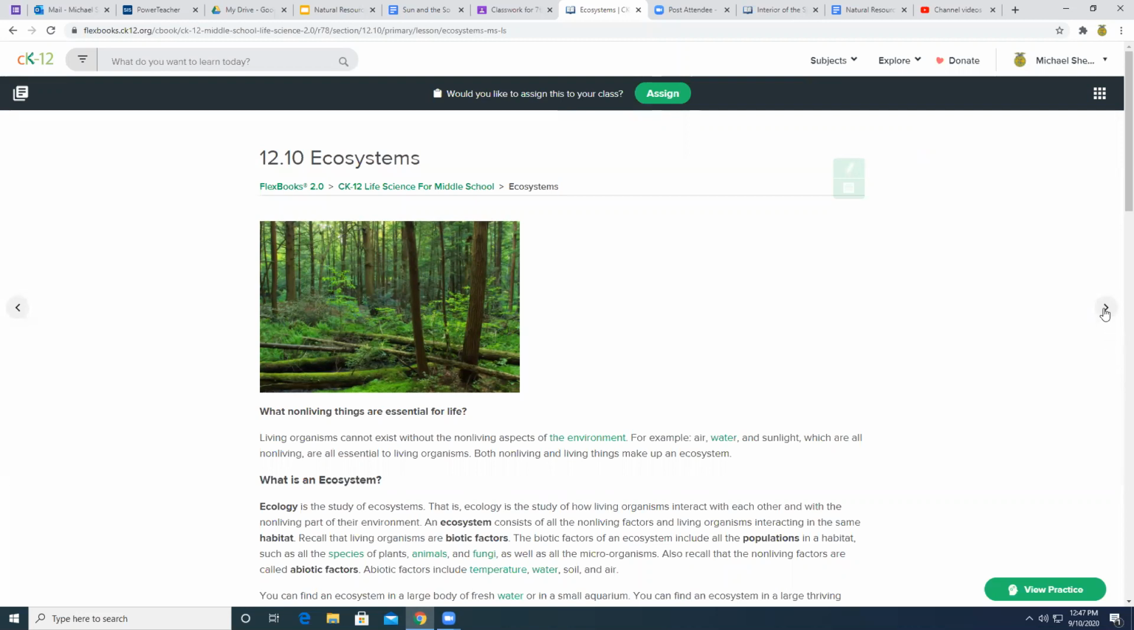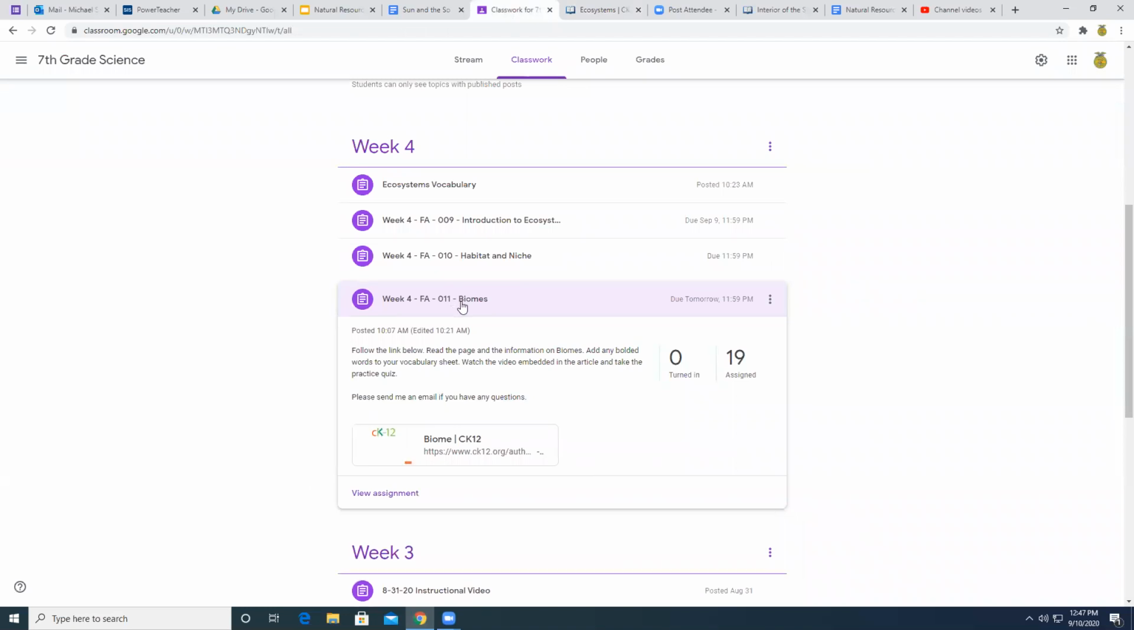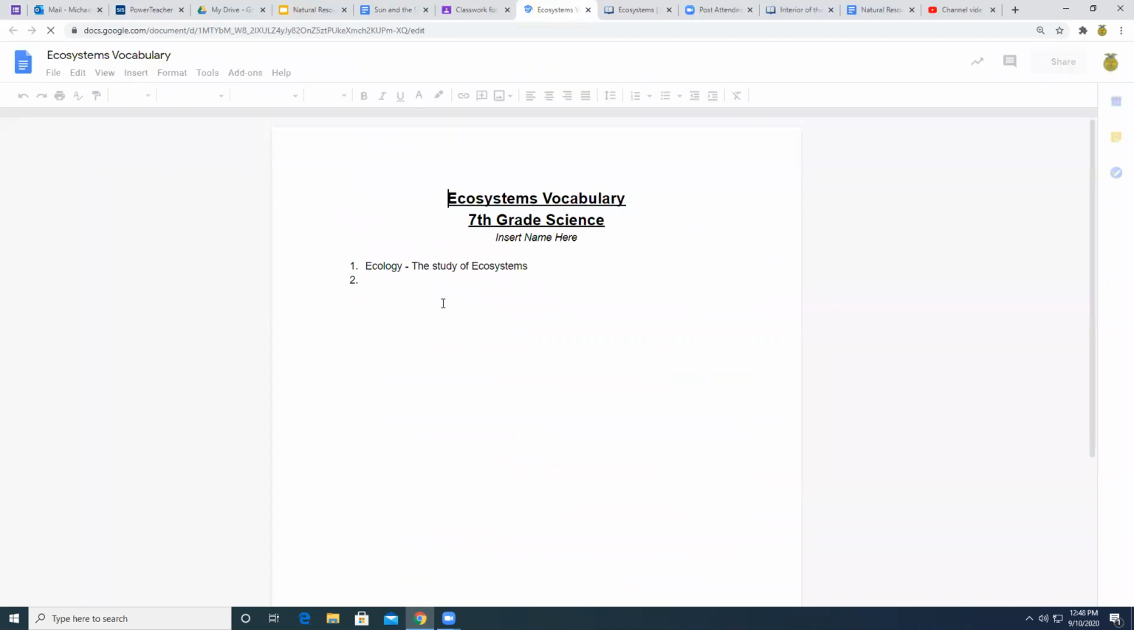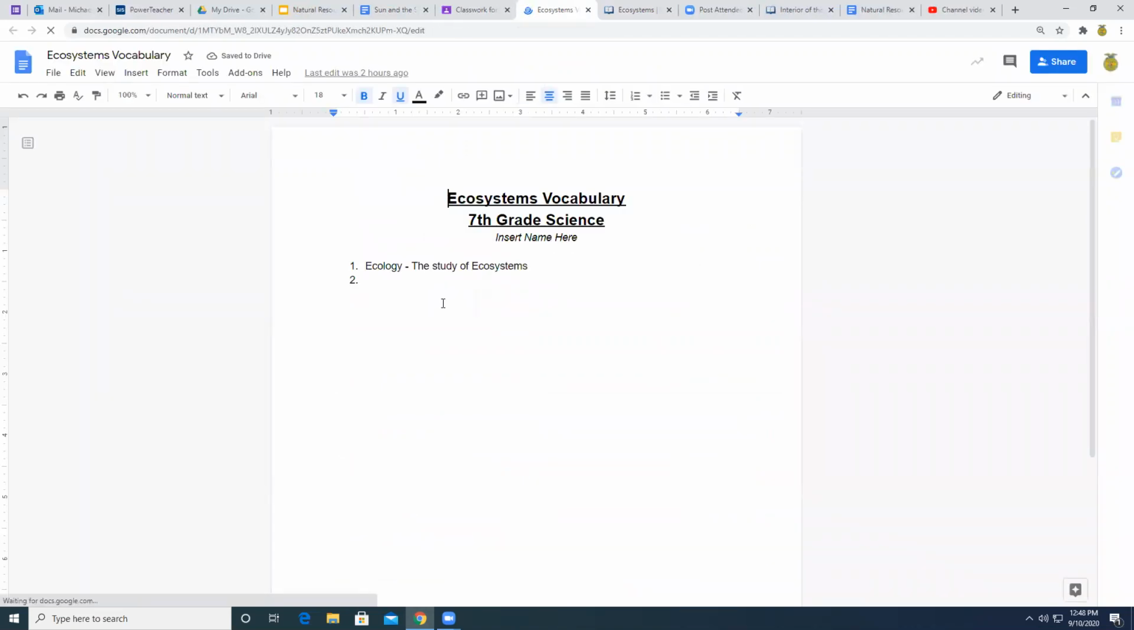All right. Now, the next thing that I want you to do, if we go back to classroom, there is this page here. This is the next thing that I want you to do. We're going to start a vocabulary list for this unit. Okay? So you're going to open up this assignment.